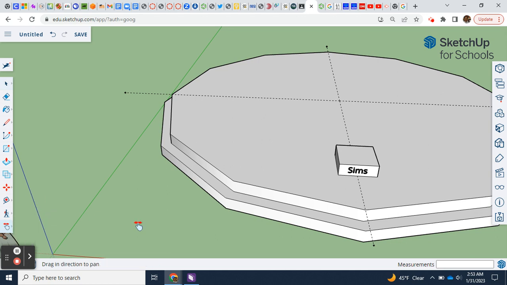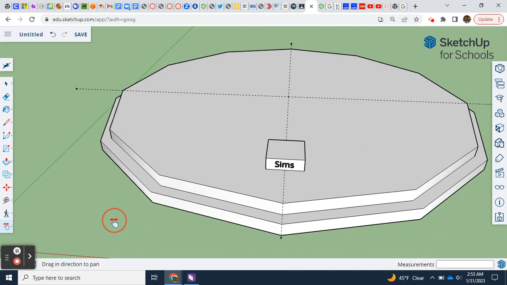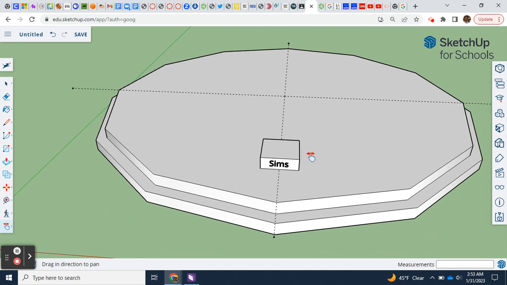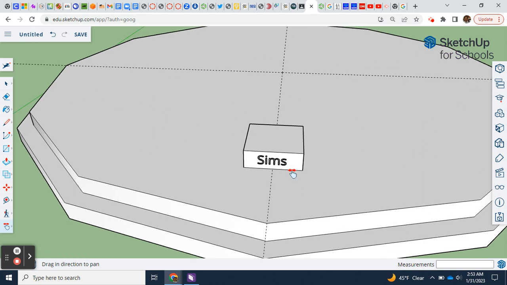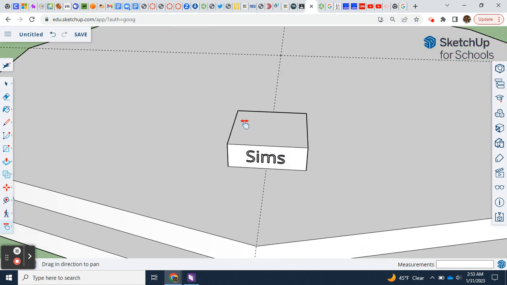This is called a pan tool. I'm going to click on that. That way I can just left click down and bring this over so you can actually see it more. So what we're going to do now quickly is work on the top of this box.